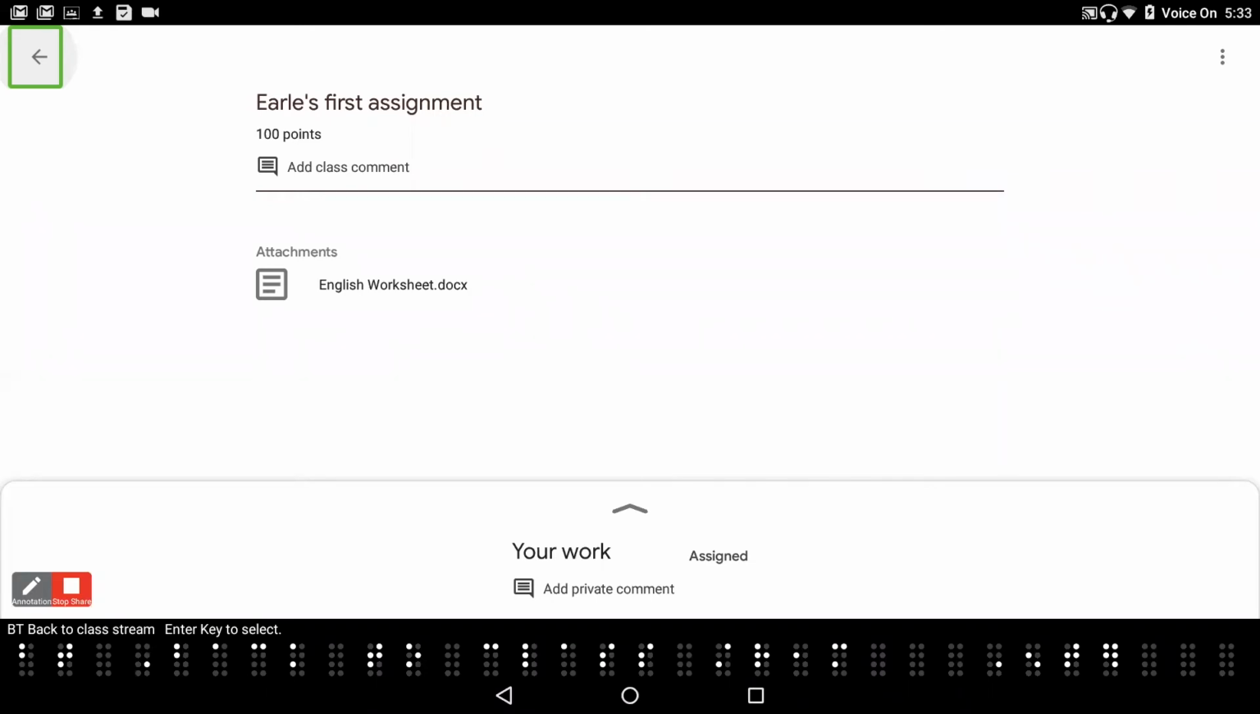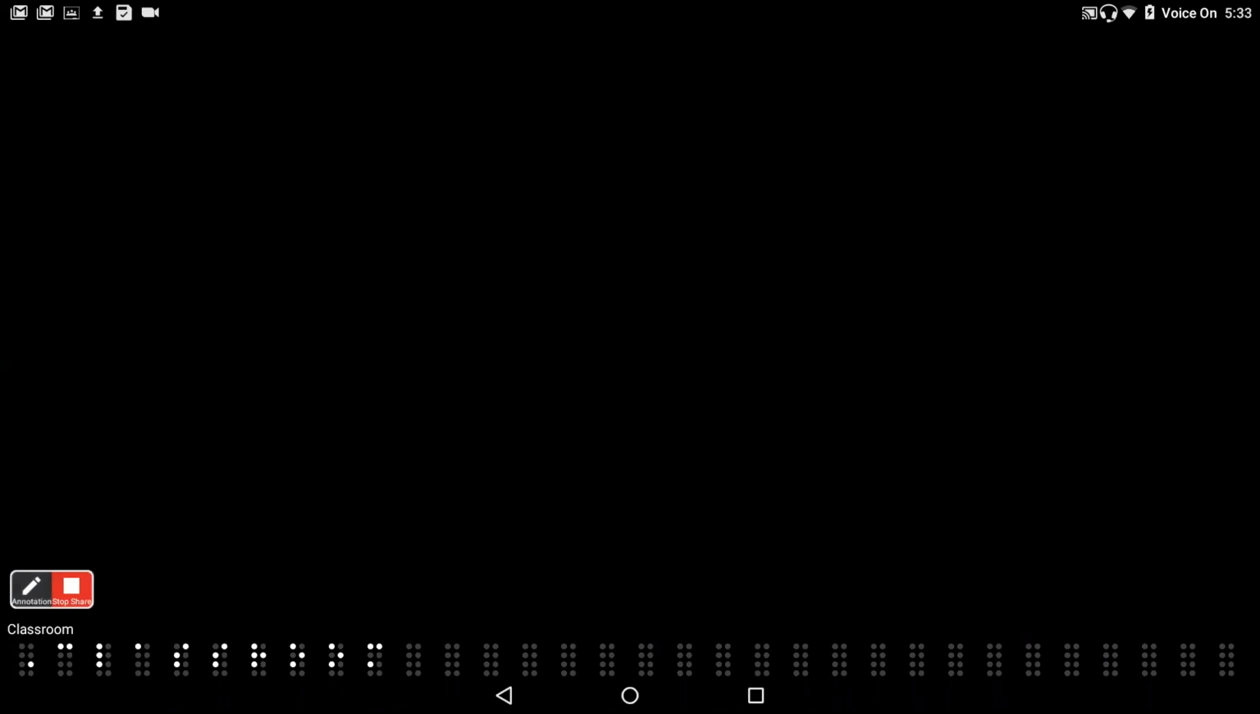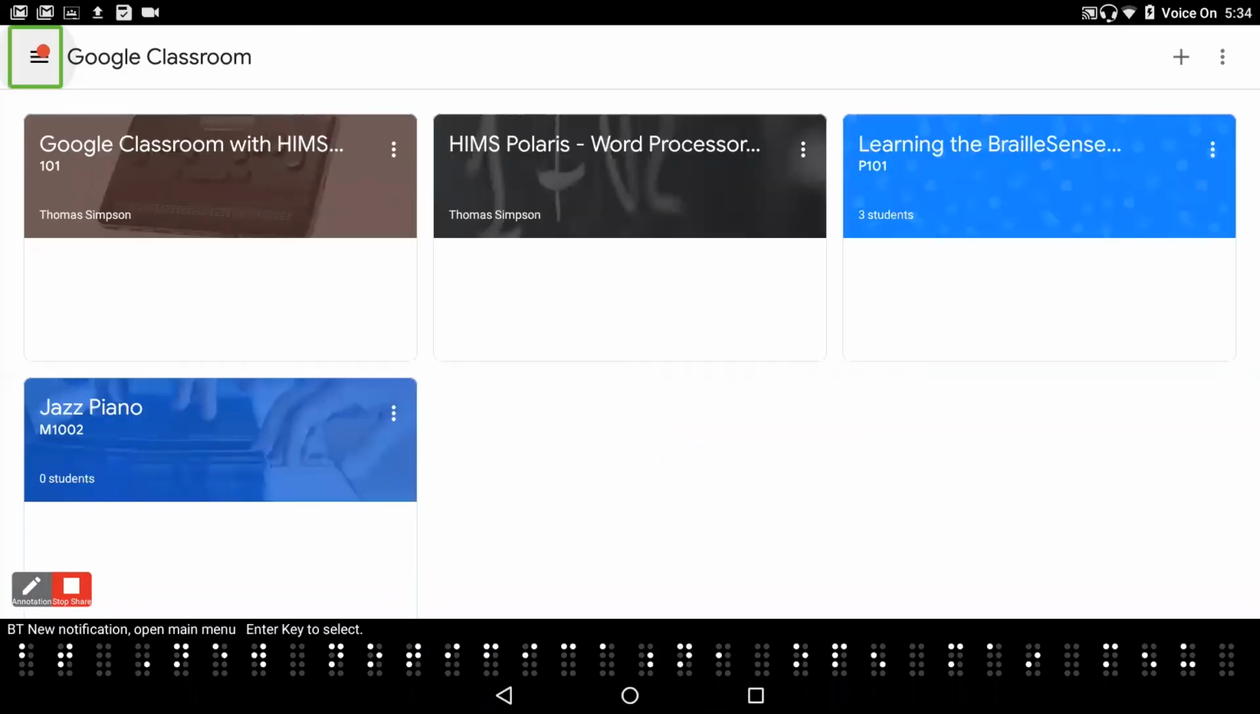Great. And then when you have an assignment, right? So we're on the first assignment. Go ahead and back out again. Classroom. So I just pressed F4 again. Oh, we exited Classroom, didn't we? Went back to the All Apps. Okay. Open main menu, Enter key to select.